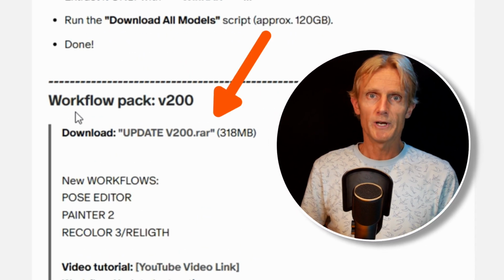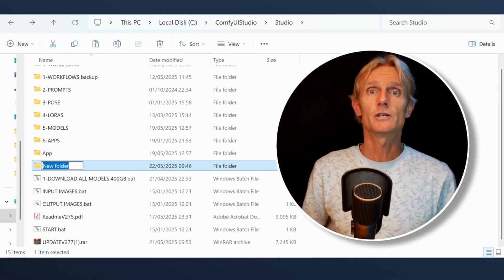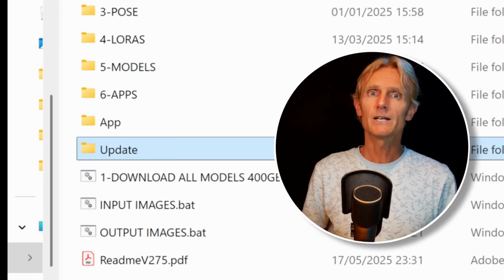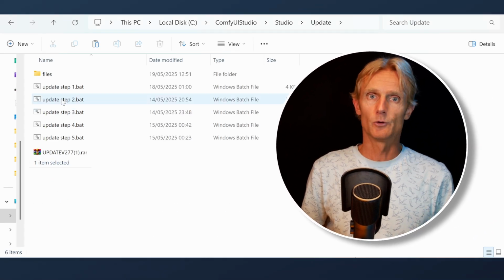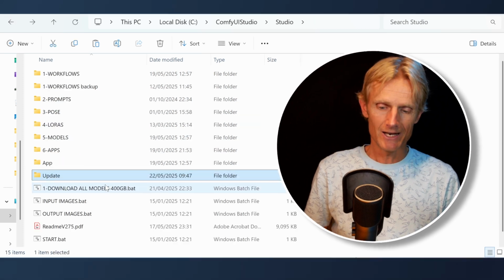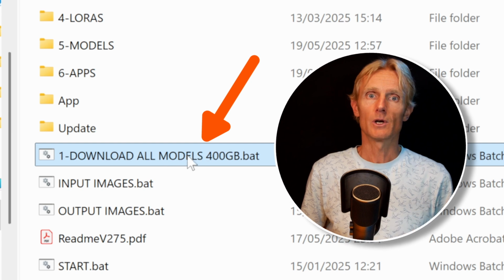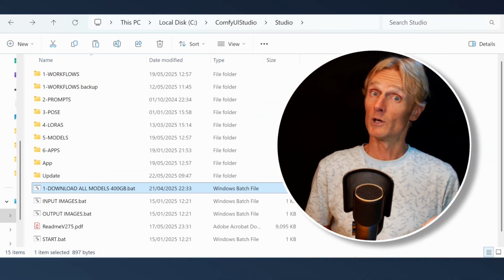Second, you'll find update files in the Patreon post or the dedicated Discord group. Make sure to extract these files into a new folder, inside the Studio folder. Inside this folder, you'll find update scripts. Run them all to install the new workflows. Then double-click the download all models bat file to add the required models. It will only download what's missing.